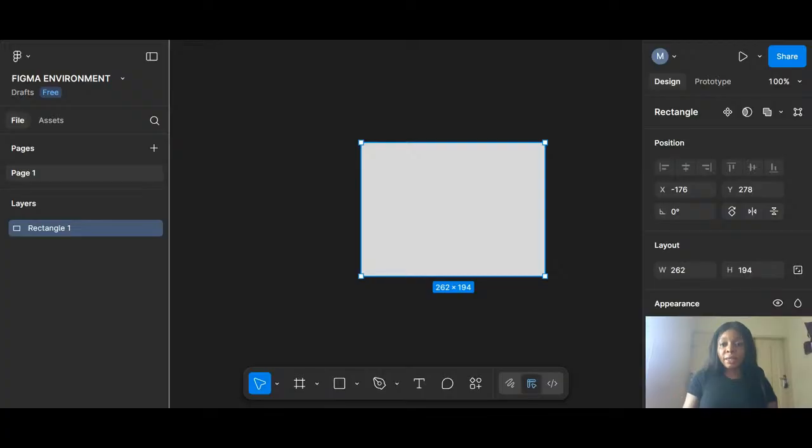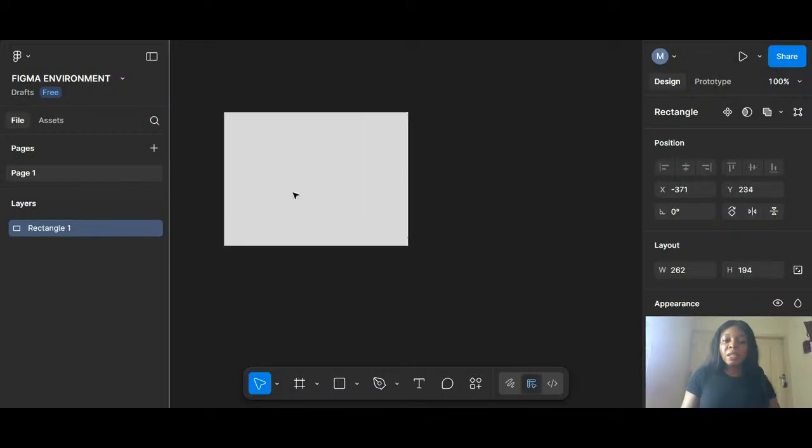I have created a rectangle. So now that I've created a rectangle, can you see that my move tool is active? Without putting anything here, the move tool cannot do anything. It will just be moving empty space.